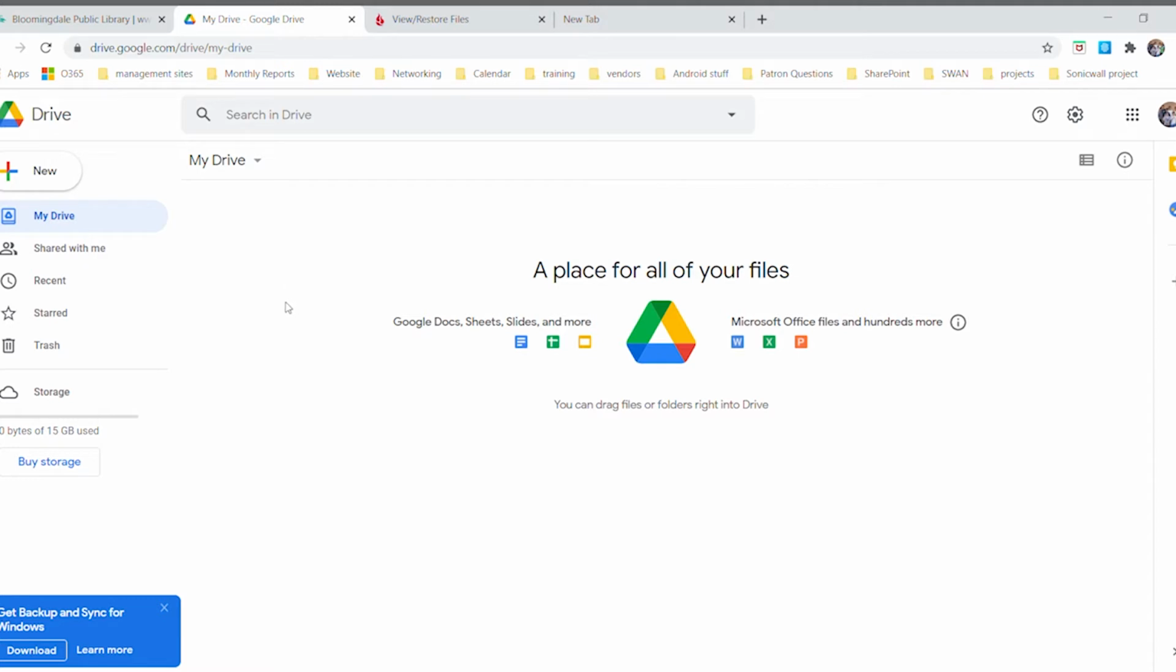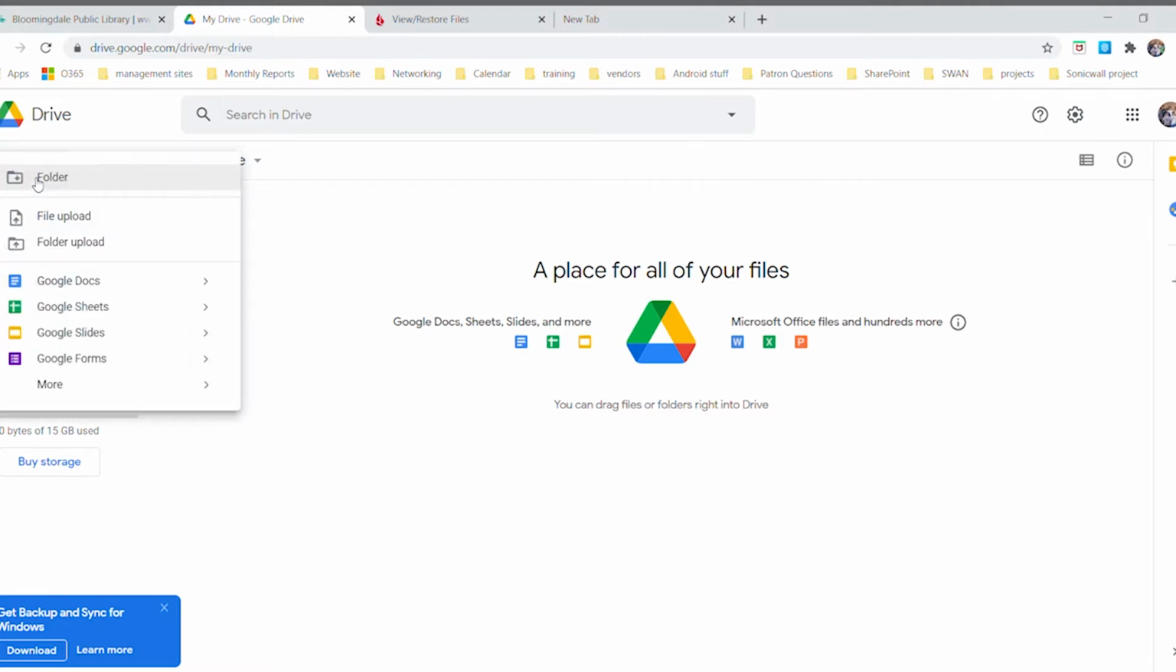If I want to add files here, I would go to the big New button that we have in the left-hand side. Now, you see a lot of choices. If you go a little lower, you see things like Google Docs, Sheets, Slides, Forms.